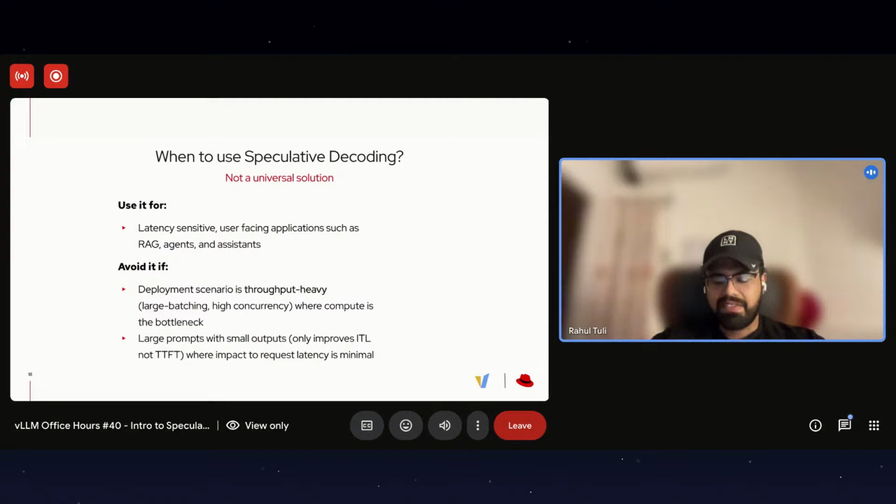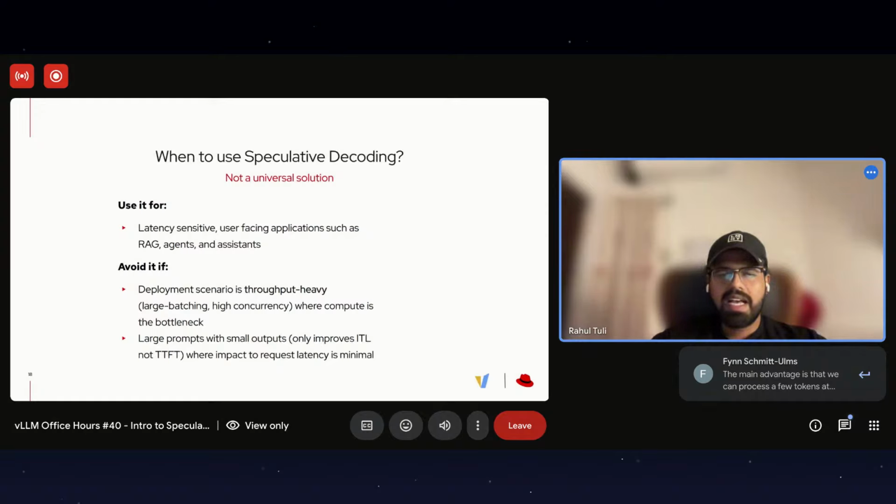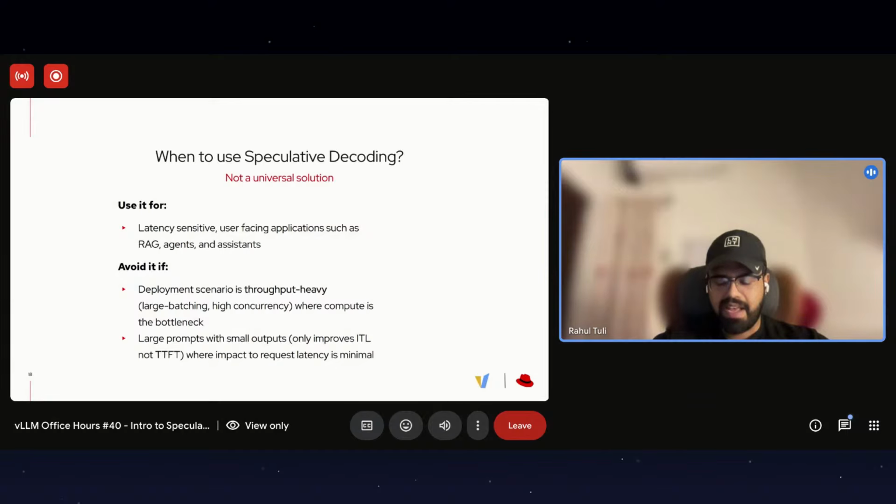When we have latency sensitive situations, such as user-facing applications, using retrieval augmented generation, or agents or assistants, mostly these applications will produce a longer response to the user. And in these cases, speculative decoding can prove to be beneficial because it essentially speeds up the generation, and latency is what we care about. But on the other hand, if we have a throughput heavy situation where multiple requests are being bombarded onto the GPU, in those cases, the speculative decoding trade-off might not be as beneficial to us.